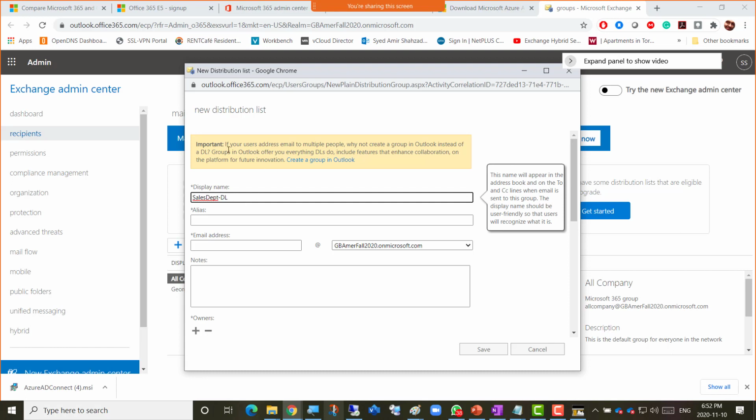It also says, important: if your users address email to multiple people, why not create a group in Outlook instead of a DL, or distribution list? Groups in Outlook offer you everything DLs do, including features that enhance collaboration on the platform for future innovation.